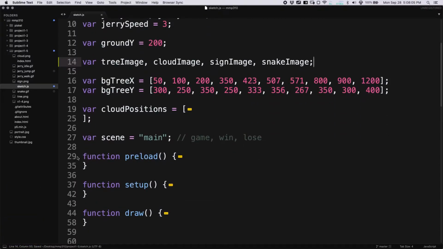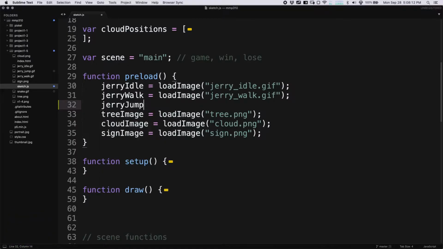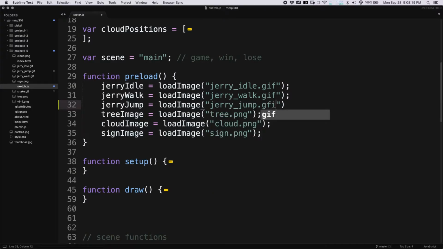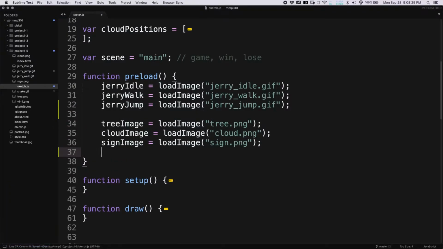So then I'm going to go to my preload function and make sure to preload those images. So I'll put Jerry near Jerry jump, and that's loadImage jerry_jump.gif. And so these are both GIF animations, so I'm using .gif for both of these. And then for my snake, I'm going to say snakeImage equals loadImage snake.gif. So I only have one, could add later if I want. So yeah, I've got my images ready to go.